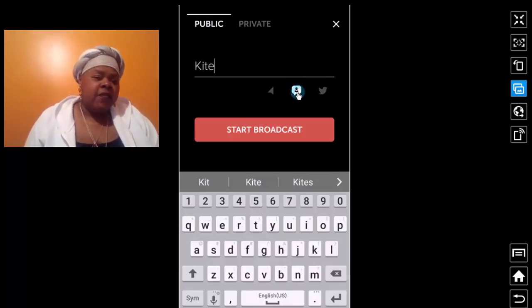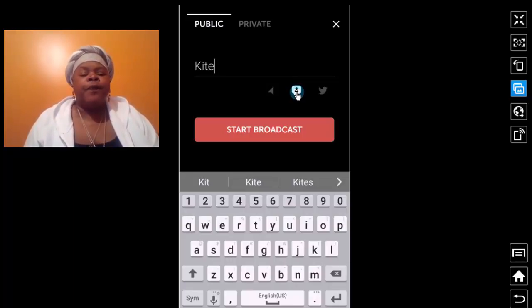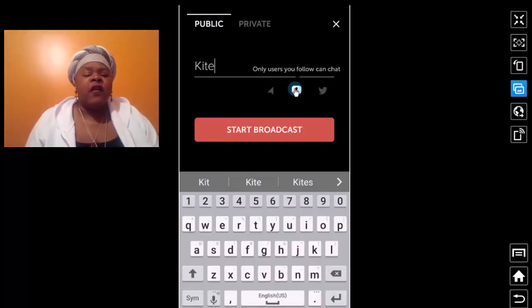So if you disable that, then even the people who can watch you can't come in and enter your chat. They can't send messages to you on your chat. This button, let me see where I left that. I left it at everybody can chat. I'm going to take that off. Users only you follow can chat.